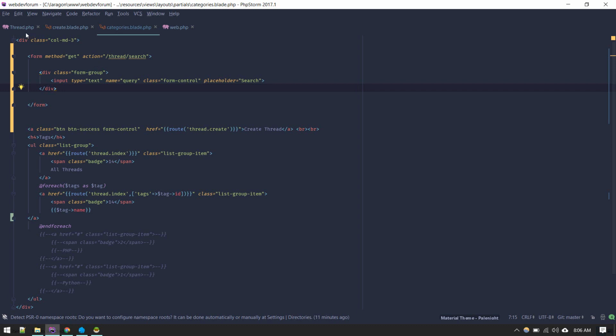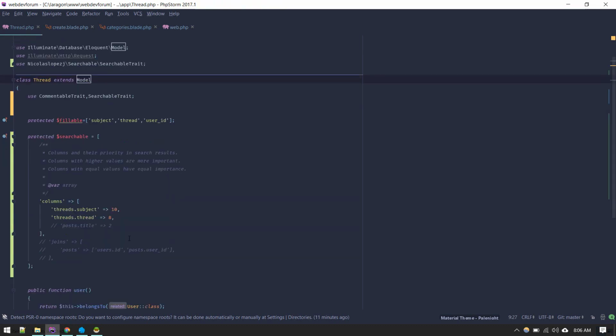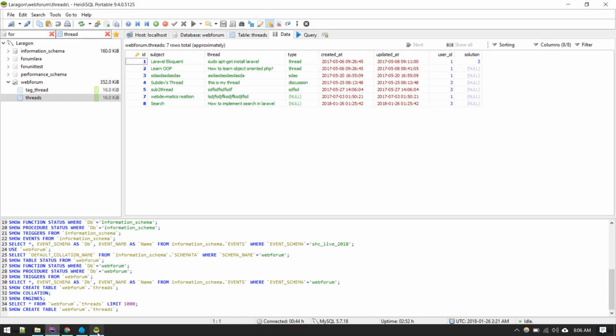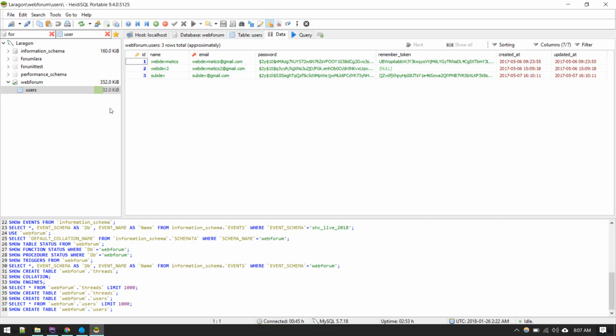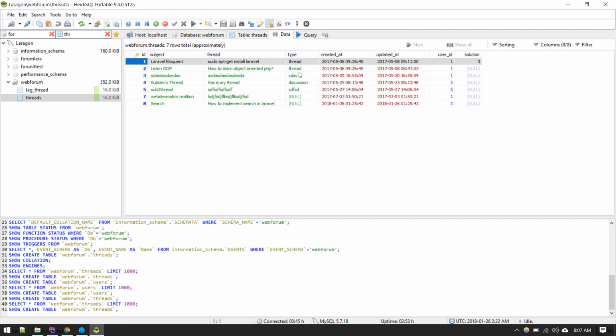We want to search for users. So we need to add users.name, I think. Let's search for that also, and after using that we need to join by doing users.id equals threads.user_id. In the threads model we have user_id. That's what we need to tell this package in order to identify that. So here we go, user ID.